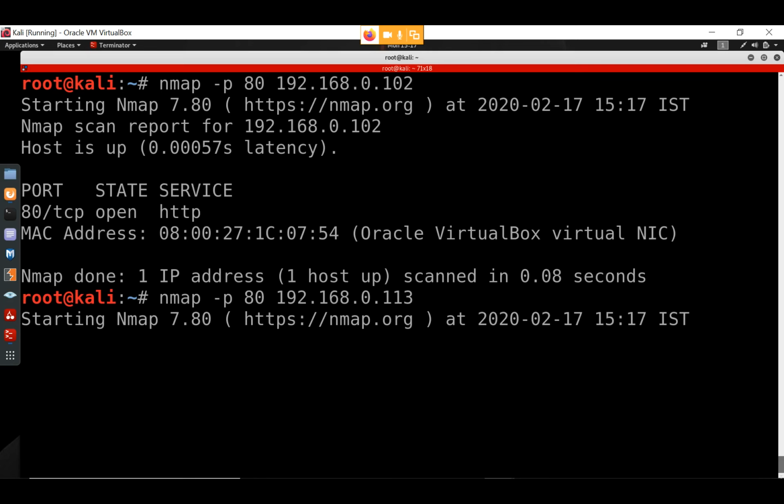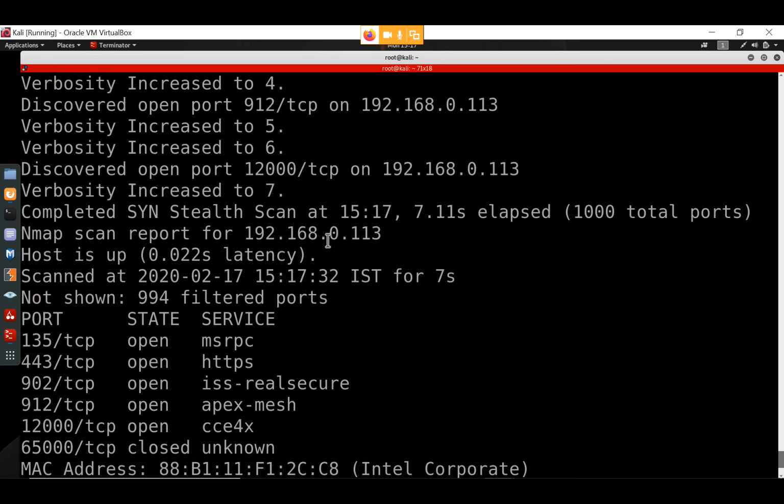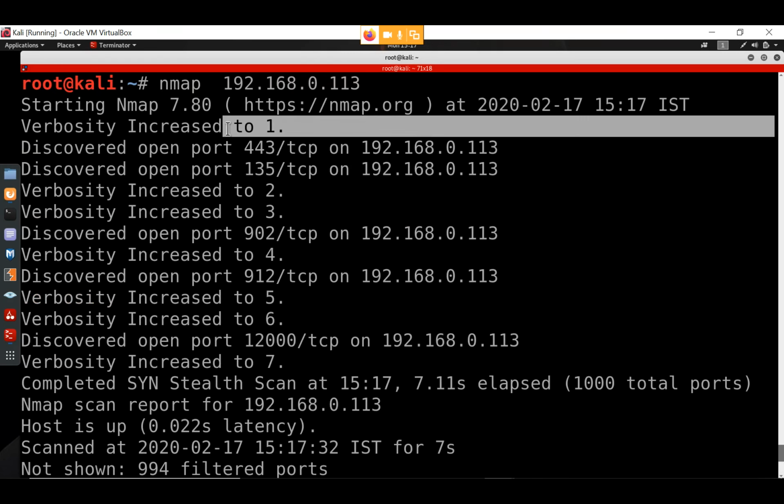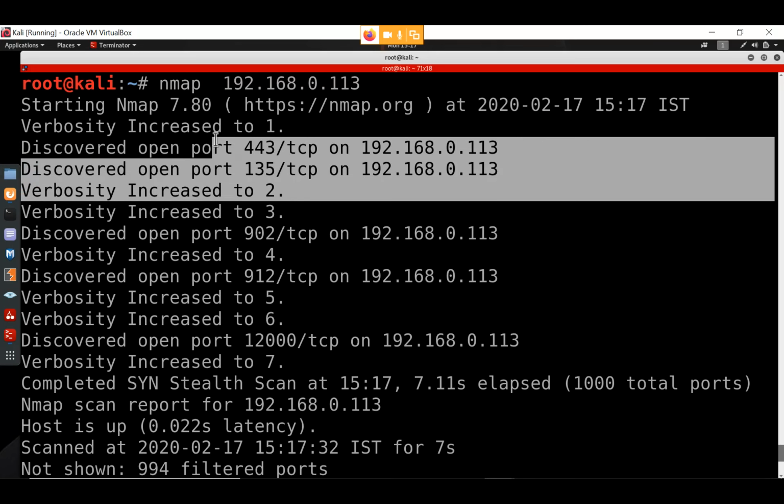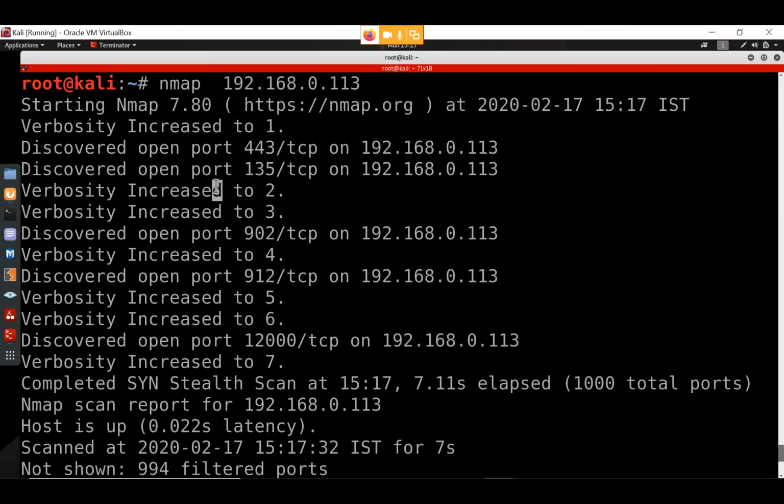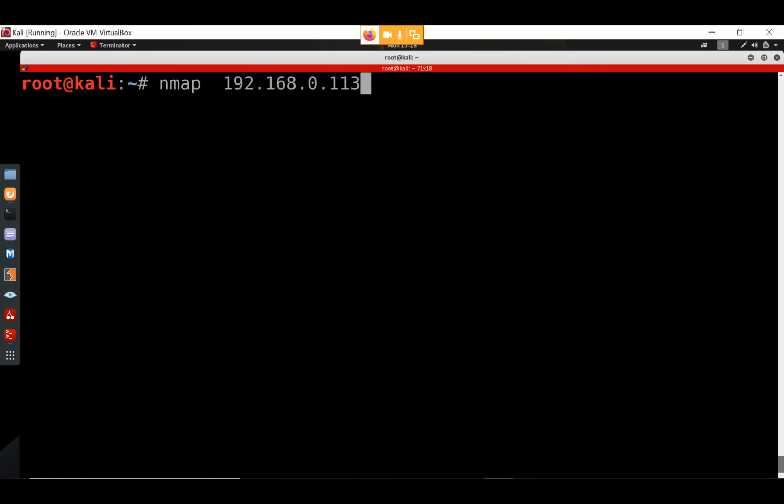V stands for verbosity. When you scan anything and press V, it is going to show you the information on why it is scanning. So verbosity increased to 1, and now it is showing me live results. It increases to 2, to 3, and it can go up to 7. So if you want to see the live output of your search, while it is searching you can press V on your keyboard, and it will give you the live update.